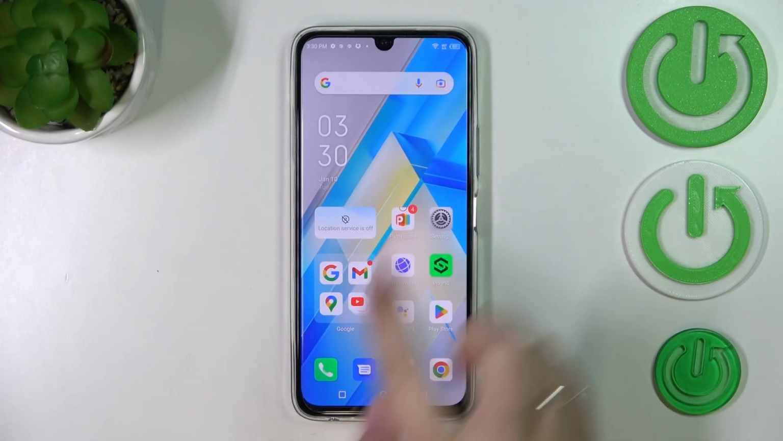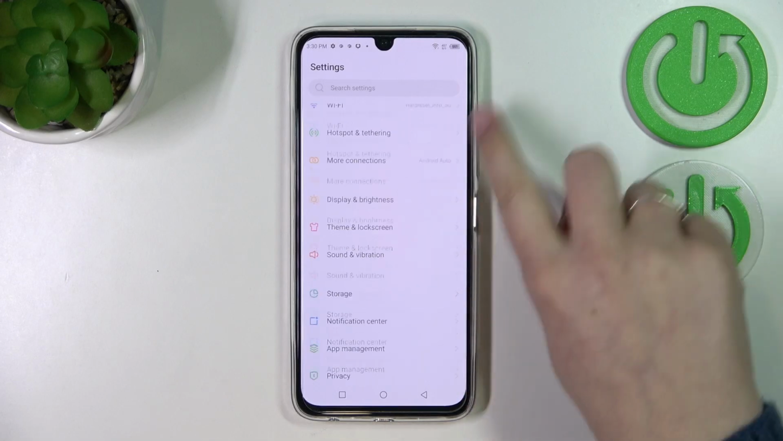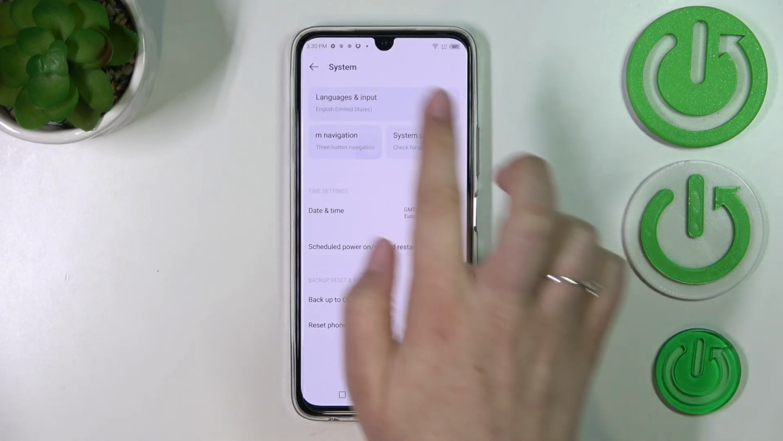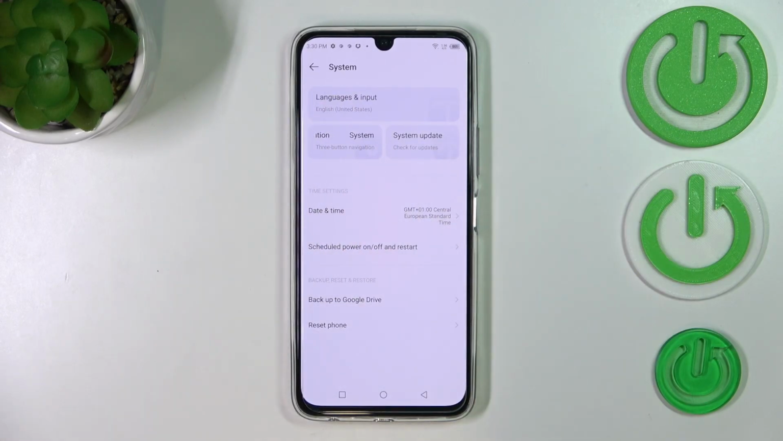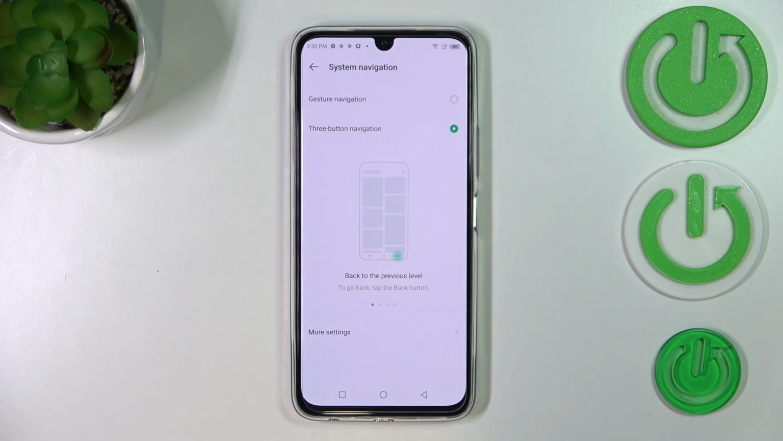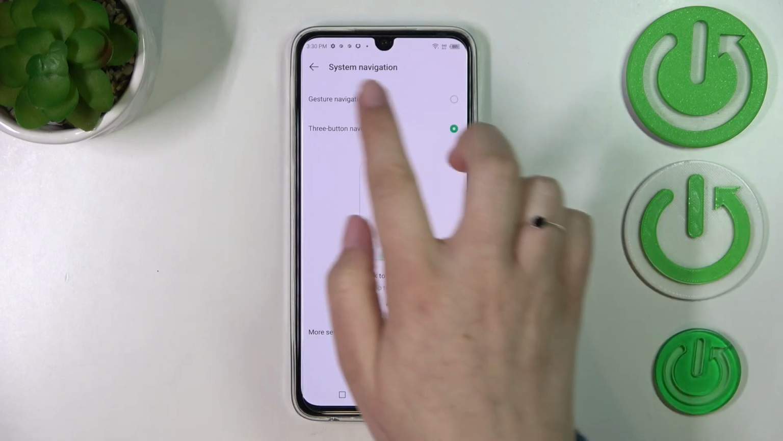Basically, all we have to do is to simply enter the settings and scroll down to the very bottom. Now let's enter the system, and as you can see in those highlighted options, we've got the system navigation here, so let's tap. And we've got two different options, so of course the 3-button navigation, which is currently applied, or gesture navigation.